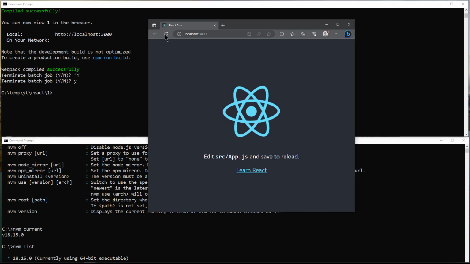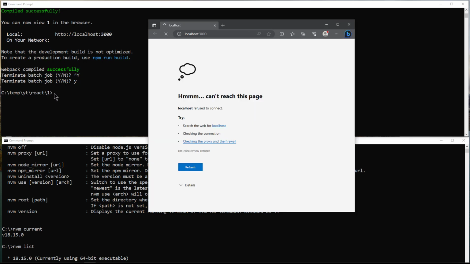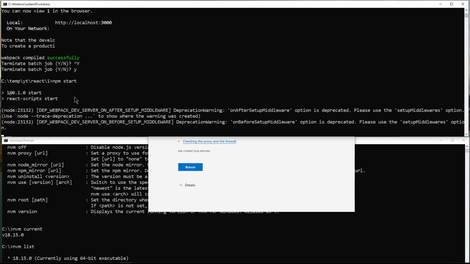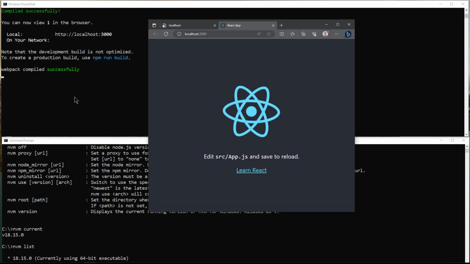So now if we hit refresh, of course it's not going to work. So let's go ahead and rerun that command, npm start. And it's getting things started. And it's back up and running. So that didn't take too long the second time around. So that gives us an idea of about how long it takes on an average computer to get the React application compiled and up and running. So now let's compare that to Vite.